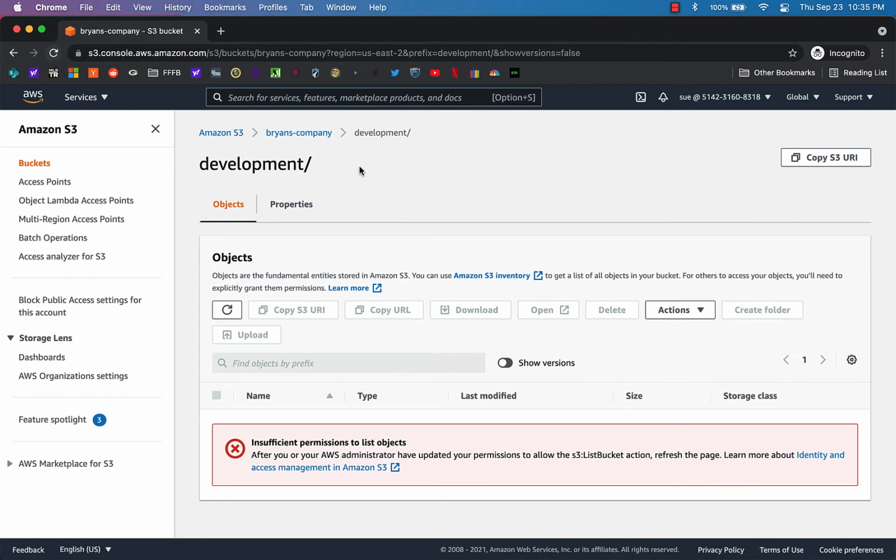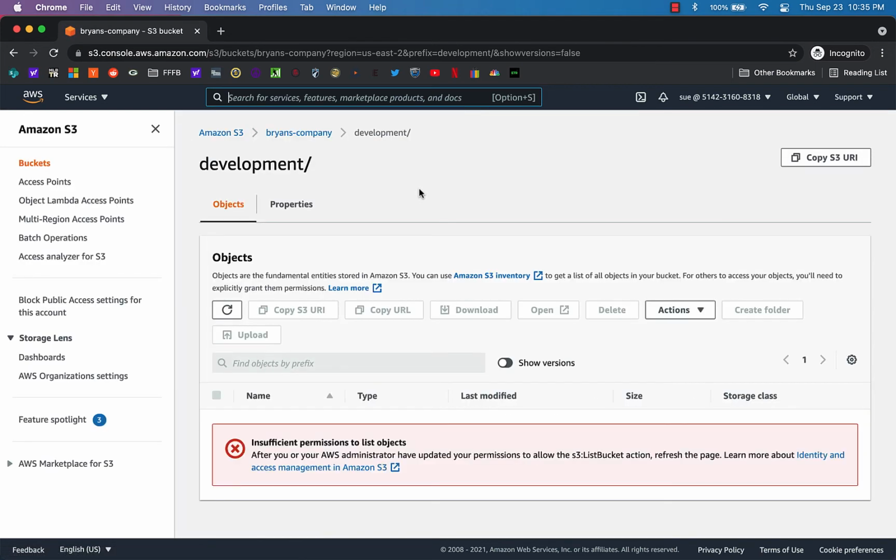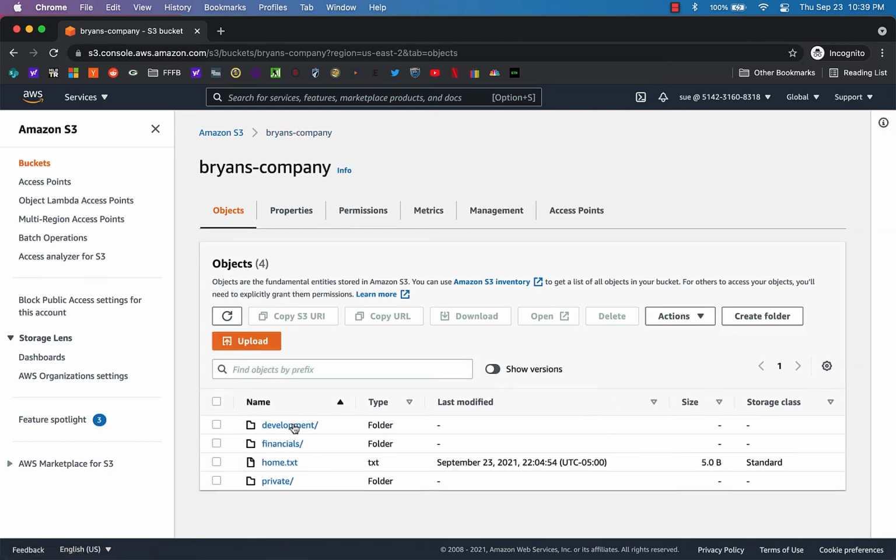Okay, so if I've done this correctly, now I should be able to jump over to the incognito window. I should be able to reload this development folder, and hopefully Sue now has access to the development folder. Noticing is that you'll notice the prefix is development, and we have this lowercase d here for development. And if I go back over to my bucket, the development folder I named with the lowercase d, and I'm confident that in my policies I'm using an uppercase D.